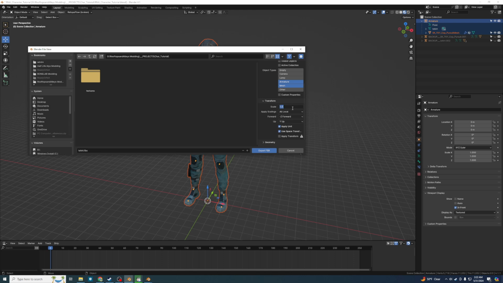We're going to set the scale to 0.01. We don't have to change any of this stuff here. We need to make sure apply unit and use space transform are on, that's good. Under geometry, we want to go ahead and give it face smoothing. We can also do apply modifiers. This actually isn't super important, but I would just turn it on anyway. Don't need to worry about triangulate faces because it's going to do that for us anyway.